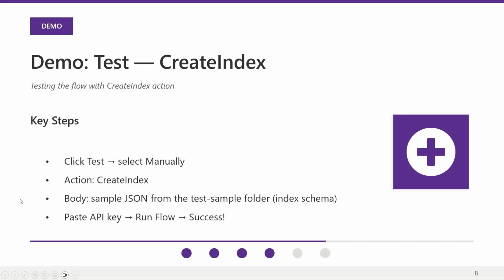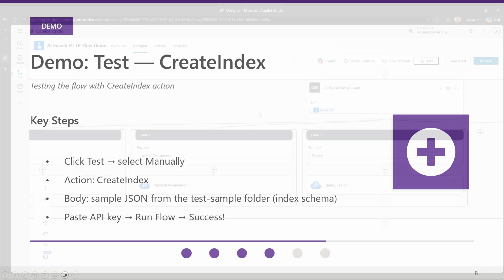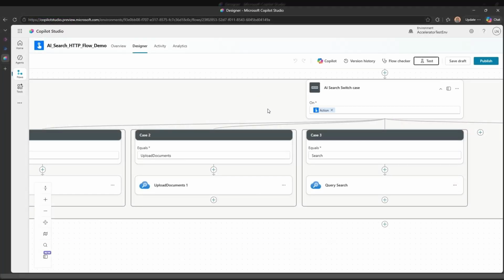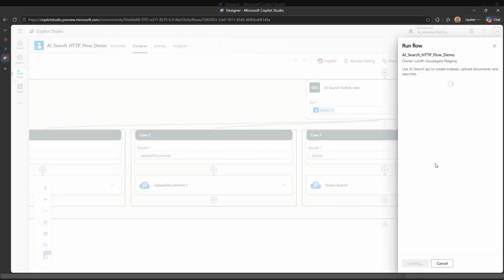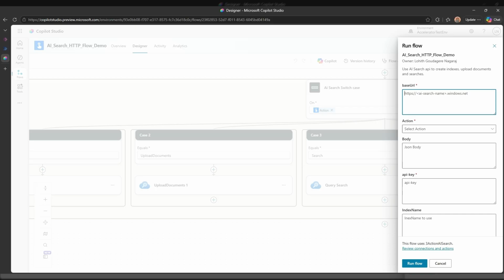Next up, let's look at the demo of testing the create index flow. Now inside the flow, I'm going to click on test, select manually, click on test again, and then we should see all the parameters coming up now. There it is. I need to provide the base URL. So I'm going to quickly copy the base URL of the Azure AI search. Here it is. And then I'm going to select create index. And then I already have a JSON body to test this out.